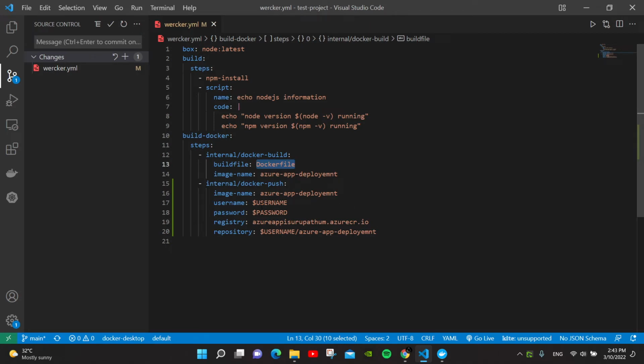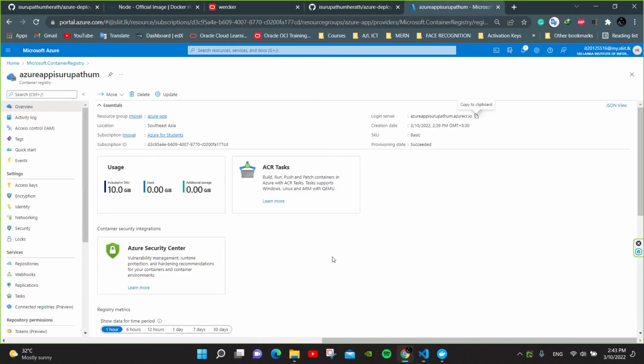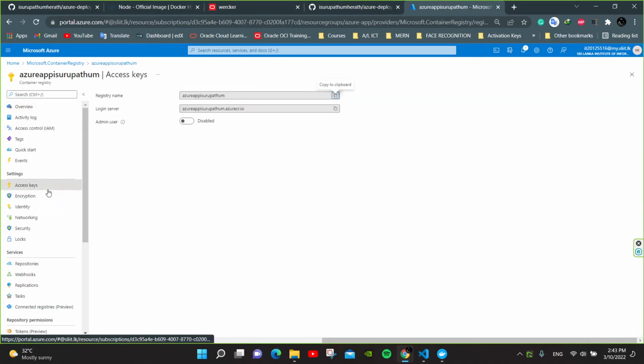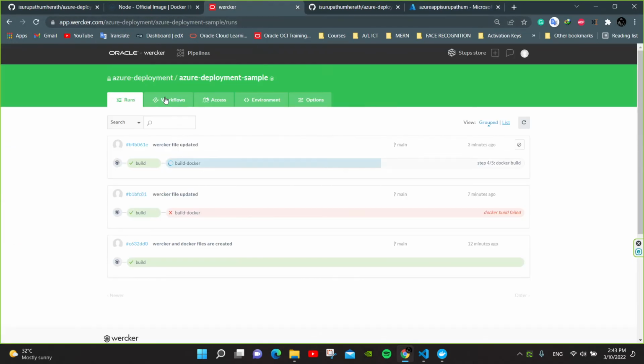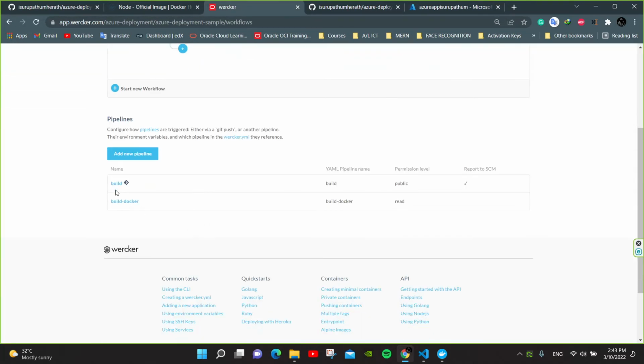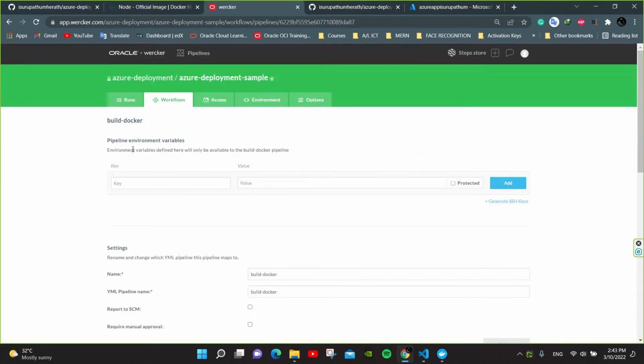So what are these username and password? We can find them in access keys. So in here you can see admin user. This is disabled and I'm going to enable it. So in here you can see the username and the password. So I'm going to add them inside the build Docker pipeline.